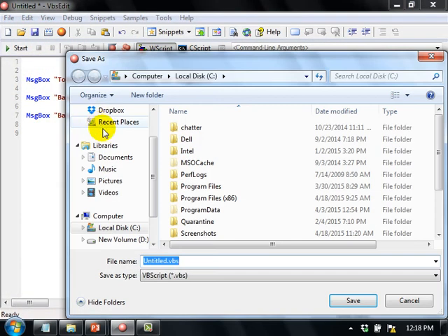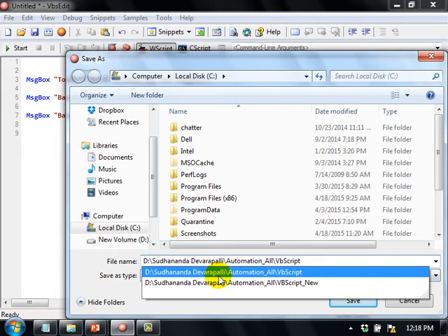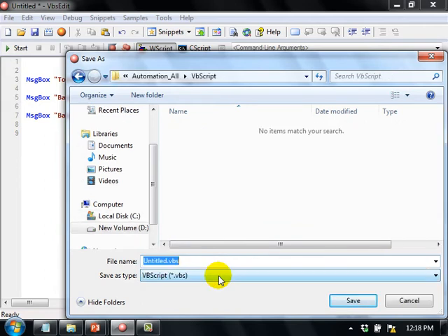Save this where? You can define one location where it has to be saved, and I'm just giving the location, and save the file as, I'll say, variables. The extension of the VBScript file is .vbs. So as soon as you give the name, that file will be saved as VBS.